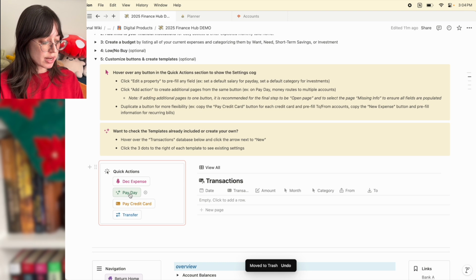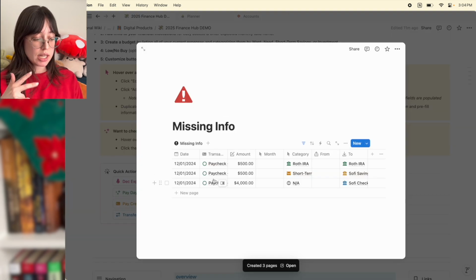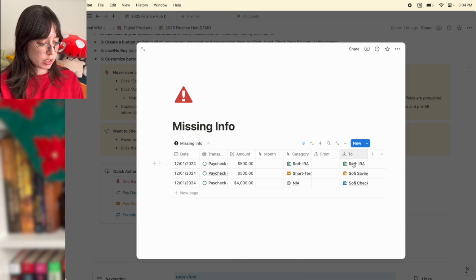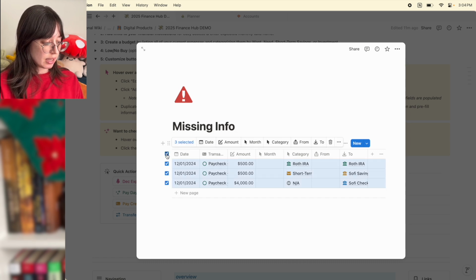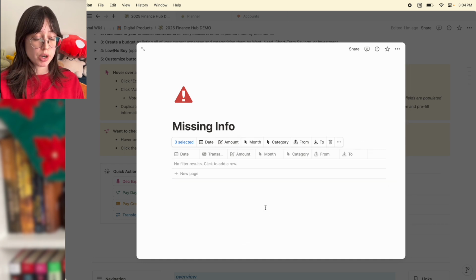And now we're going to go ahead and test out our payday button. And we'll see that it created our 3 paychecks. It sent them to the correct accounts with the correct categories, but the one thing that it didn't do was our month. And this is something that I do in my current budget template. I will just select all of them, click on month, and then click on December for my testing. And now they all go away.